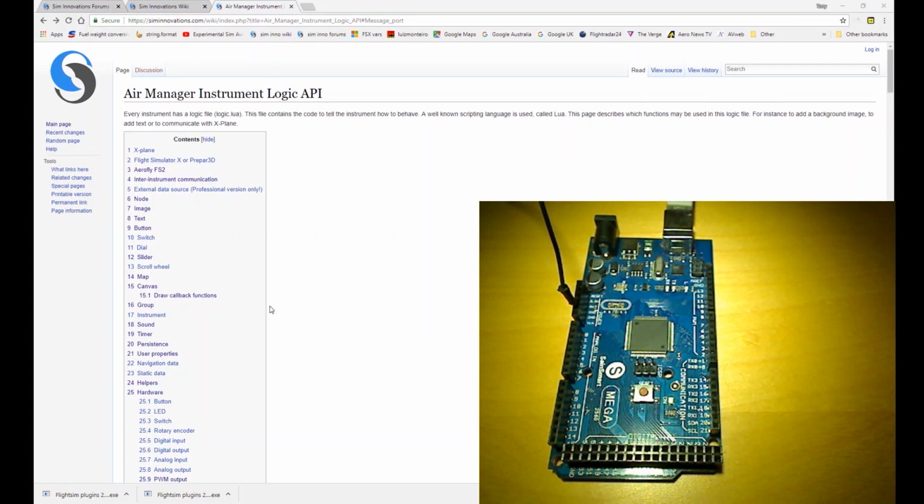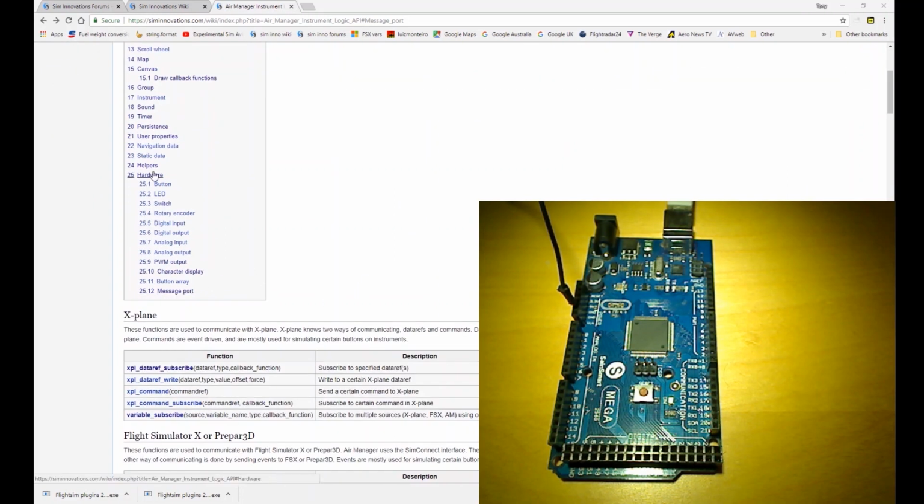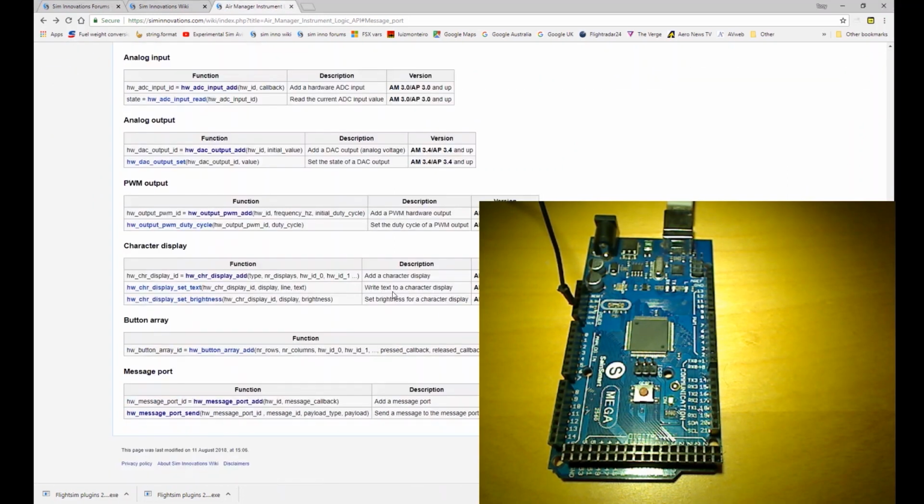So here we are on the API page again. Message port is right down the end here in the hardware section. A message port is a little different to the rest of the hardware functions that we've already covered in the previous videos, in that you have to flash your Arduino in a different way. So you don't use the installer as normal.